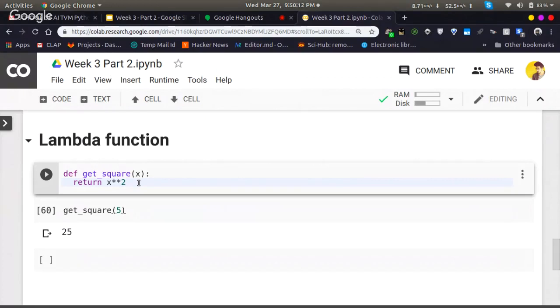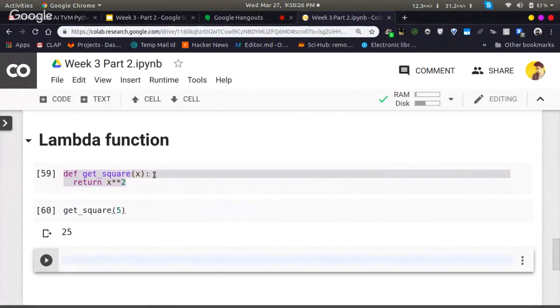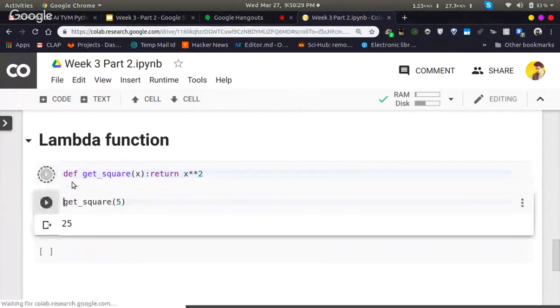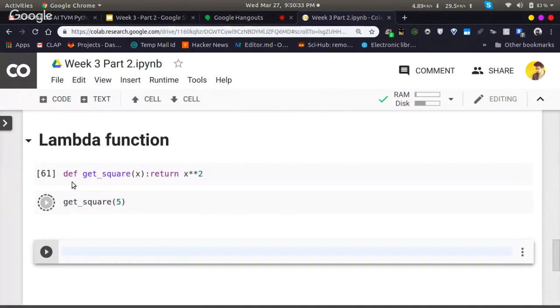Python has a built-in feature called lambda, where you can do the exact same thing. You don't actually need to define a function. You can do this in a single line. Python lets you use lambda followed by x, and then x square. So I'm now assigning this to a variable called get square.